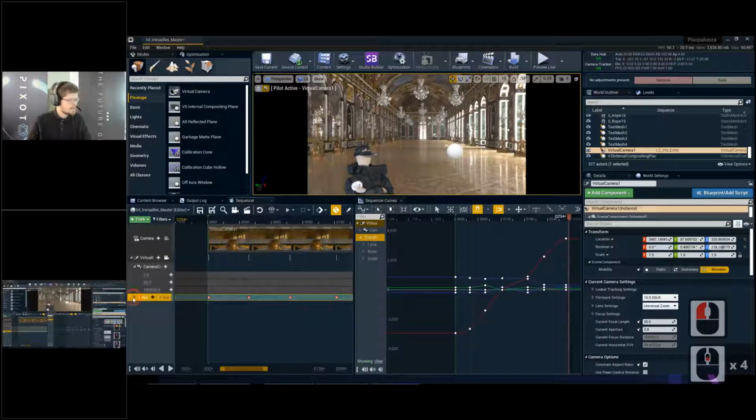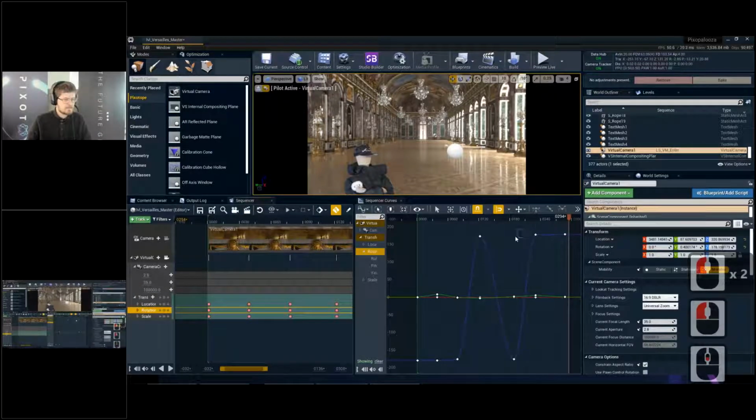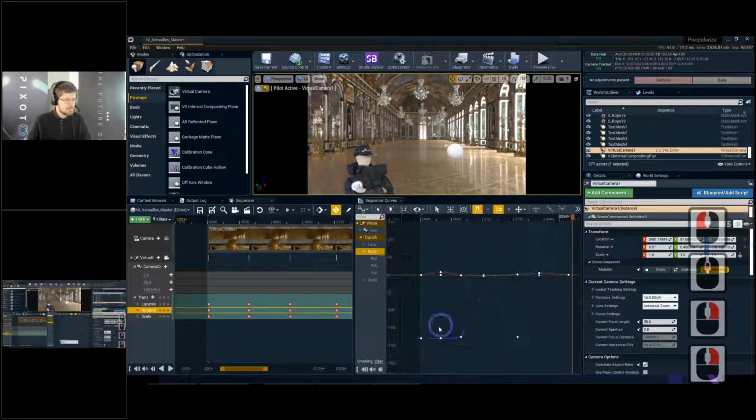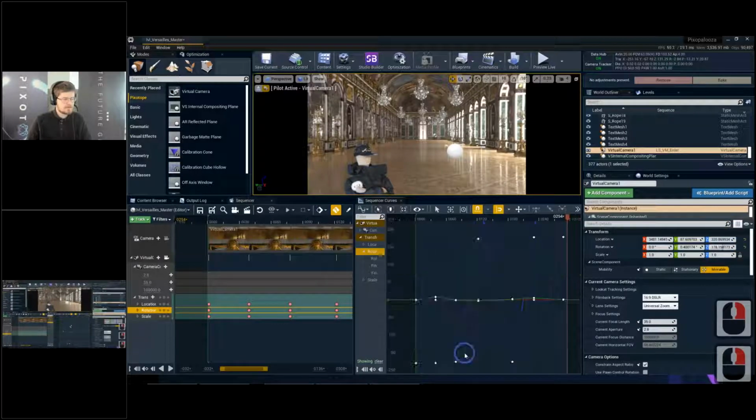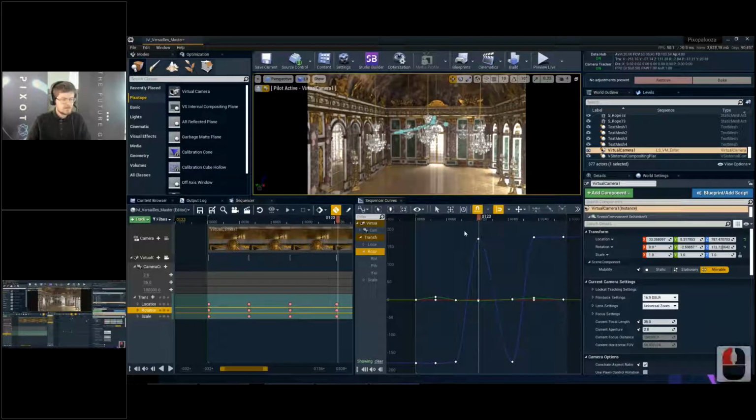By isolating out the rotational keys, we can see here that as we dip below minus 180, we're suddenly snapping to plus 180. This is an old thing that can happen when you're animating within Unreal, because the range of rotation tends to go from minus 180 to plus 180, which means that if I input 190 in Z rotation and I key that, it might become minus 170 instead.